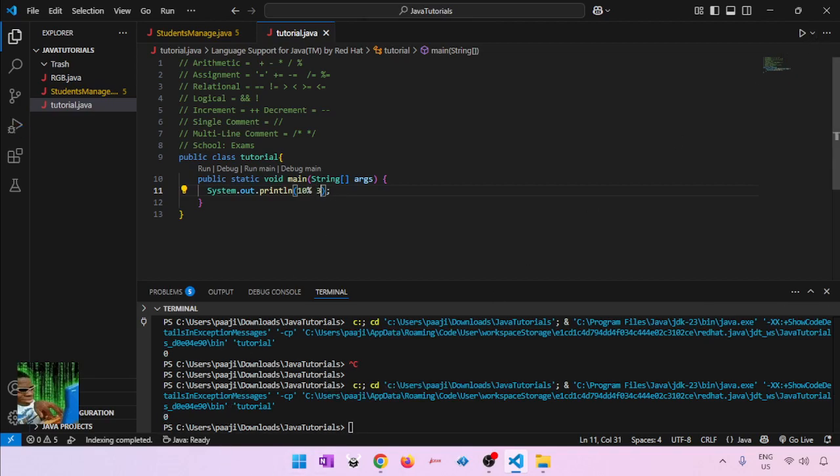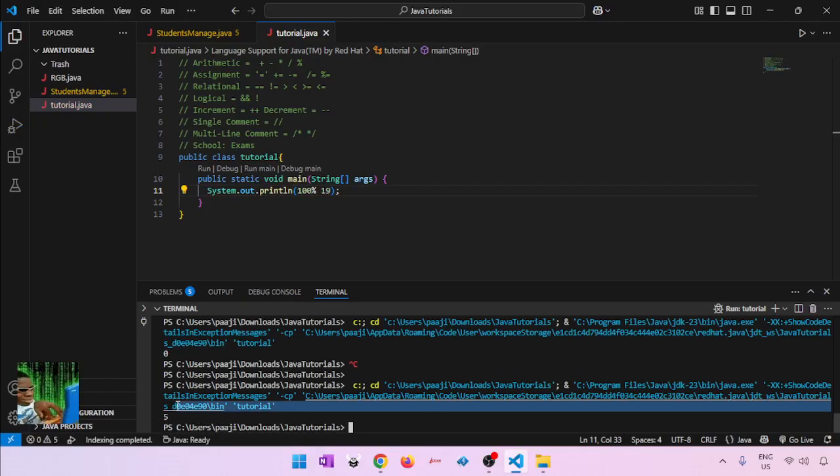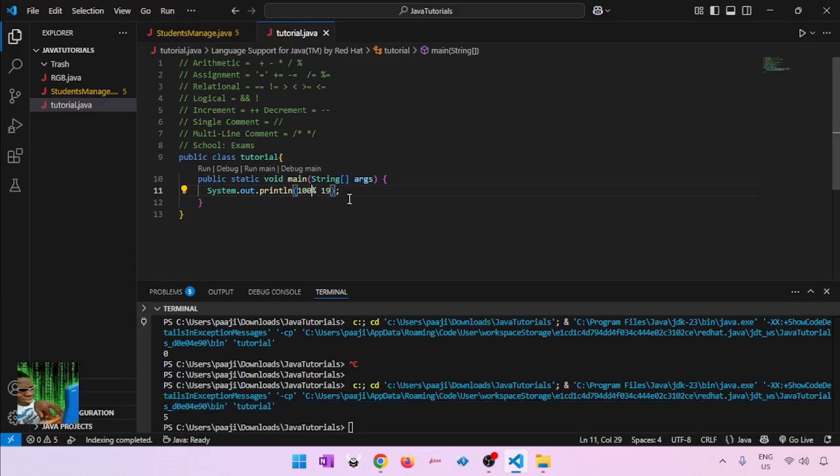But if I do 10 modulus 3, then see, 1. And if I do 10 divided by 1, that will obviously be 0. Now what if I do 100 modulus 19? This will give us a remainder of 5. So this is the modulus operator, also known as the remainder operator. Now let's go on to assignment.